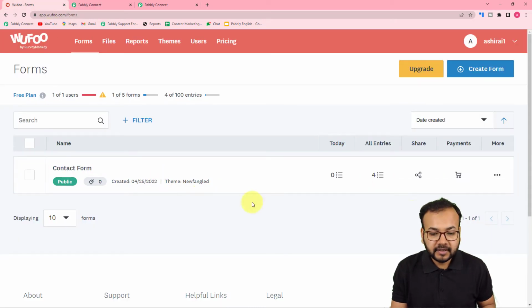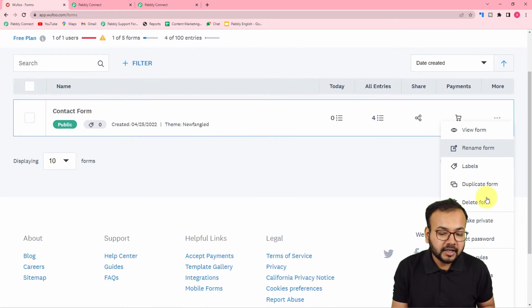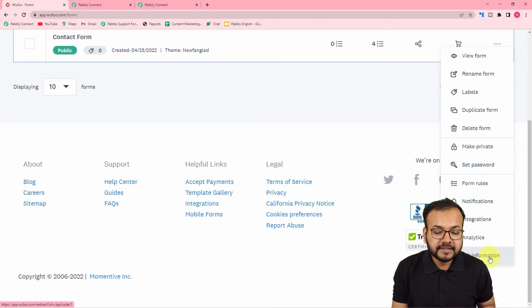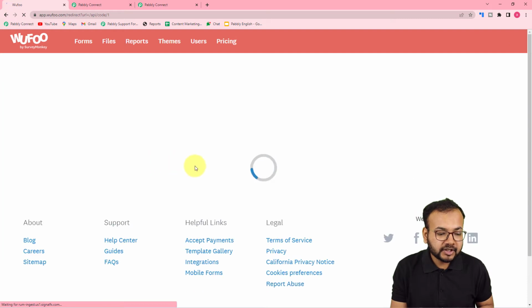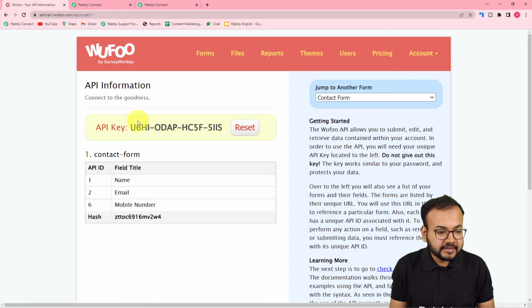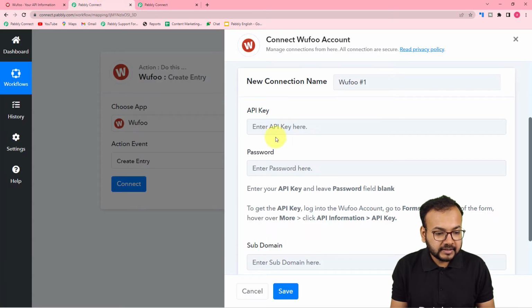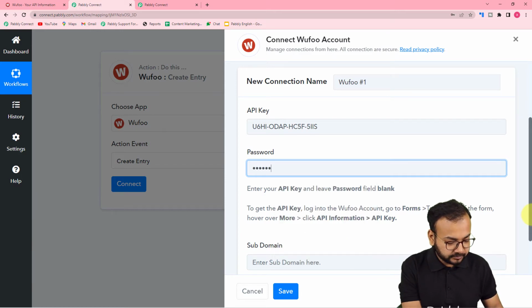So this is a form I have created, guys, and here you can see we have these 3 dots saying more options. Click on these dots and scroll down here and you will find this API information option. Click on API information and you will reach another page, and here guys you will find this API key. Okay, so just copy this key like this, put this key here in this API key field, enter your password of Wufoo account.